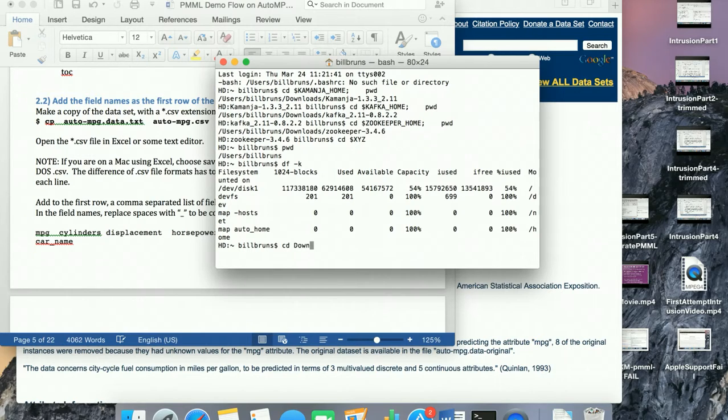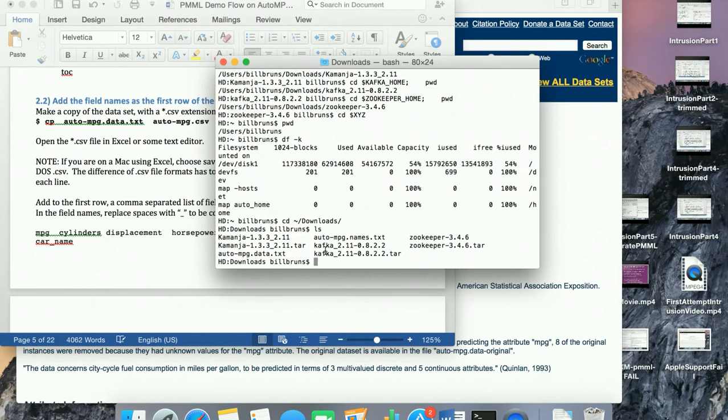All this is going into our downloads section. See what we've got there. We've got several files. Some of those files were from when we downloaded and installed the software packages of Kamaja, Zookeeper, and Kafka. All right, so let's focus on this one, AutoMPG names.txt, and you can use whatever editor you're familiar with or comfortable with. I personally like VI.